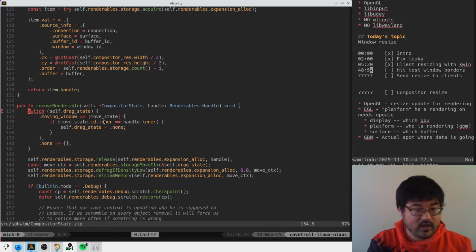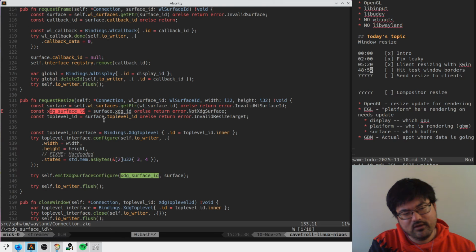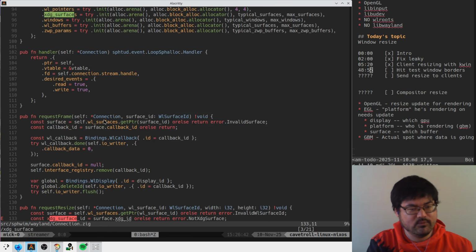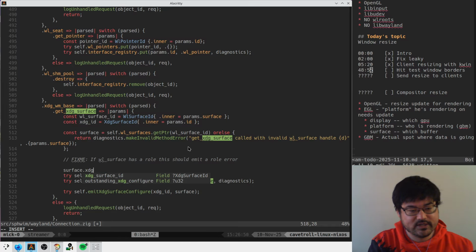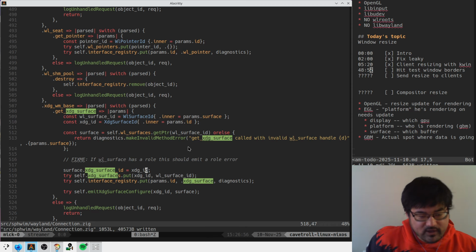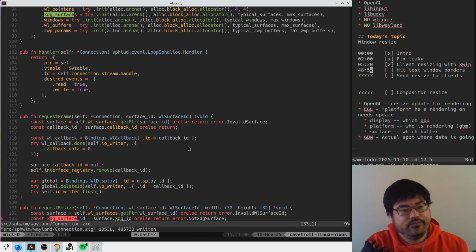Perfect. And then somewhere we need to set this thing, right? So when we bind this thing, when we attach this XGG surface somewhere in here, someone is going to be like, get XGG surface, and here we need to say surface XGG surface ID is params ID, or XGG ID. Like this. Perfect. All right.